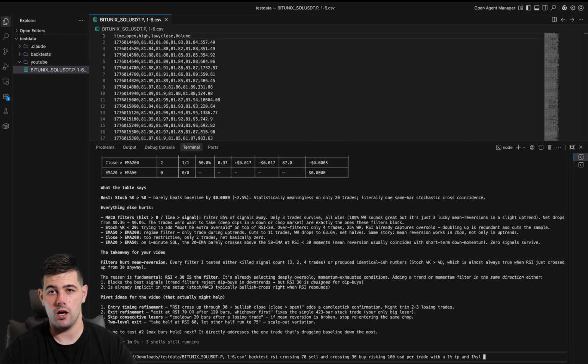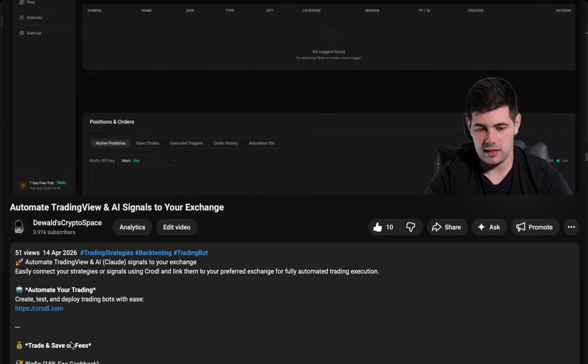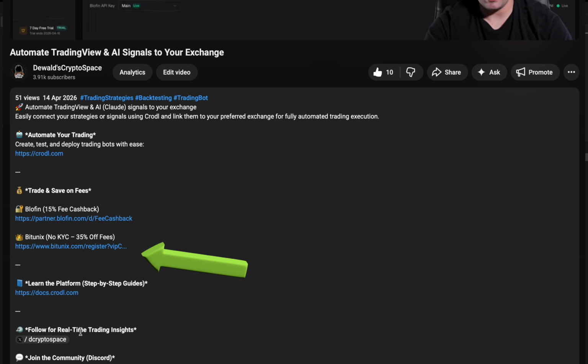So this prompt is basically asking to backtest when an RSI is crossing 70 to sell and then crossing 30 to buy. We're going to start off by using a 1% take profit and a 1% stop loss. And we're just telling it that we are risking 100 USD per trade and also 0.06% fees.